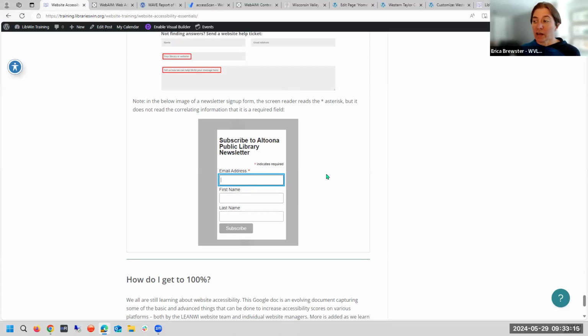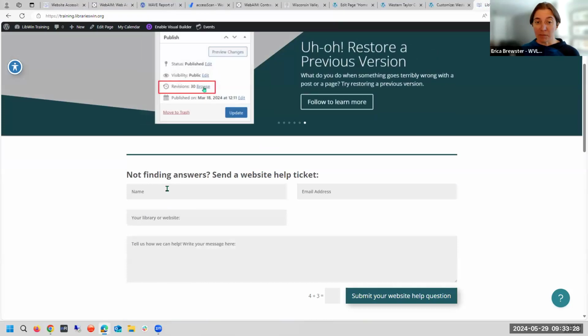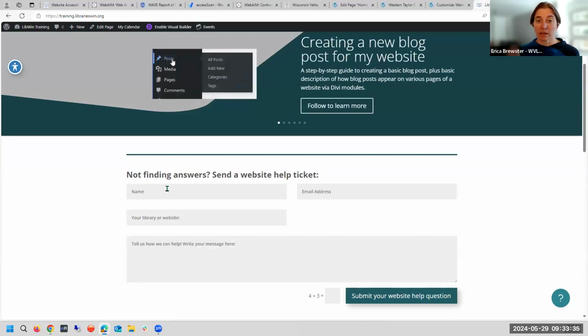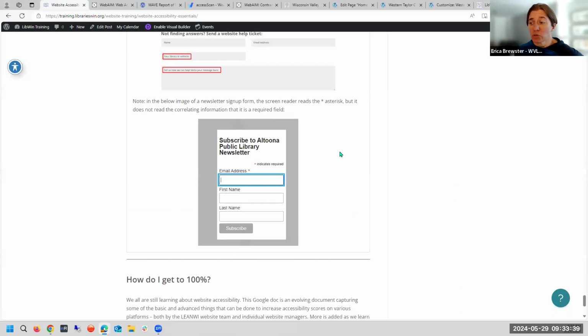But when a screen reader reads it, it does not read it as a required field. So if you want that, I would almost go back into my form on my training website and say name required, email address required, so that you know that you can't enter a form unless this field is filled in. Again, we may not have control over some of these things. Some of these features are the code that we get, and life isn't going to be perfect.